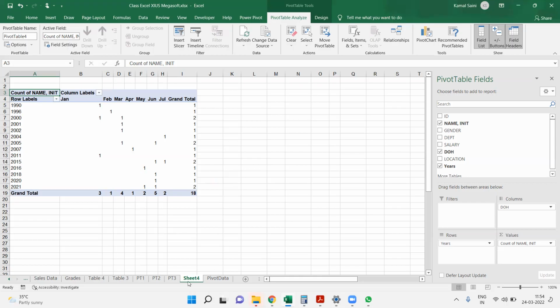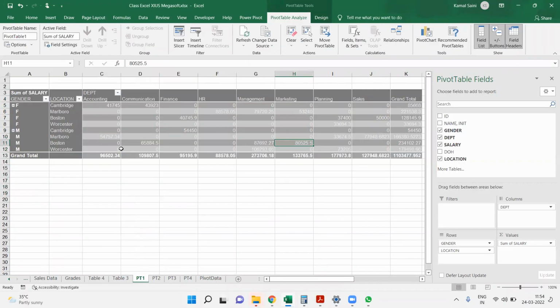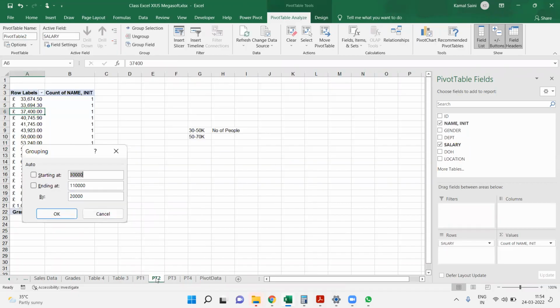Okay, this is type 4. Now, few settings corresponding to the pivot table. Now we just used a pivot table and let's say assume this.